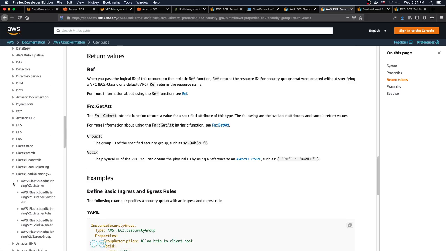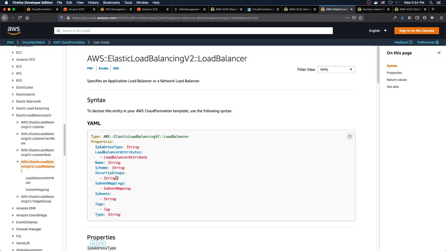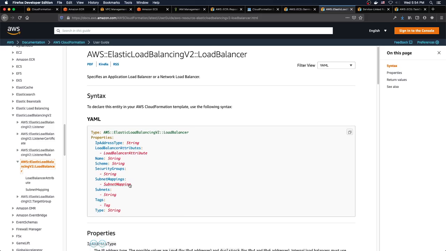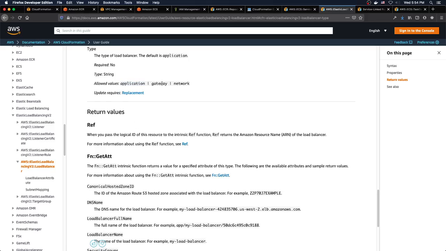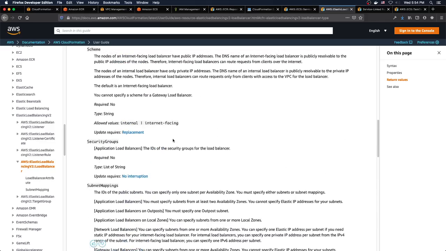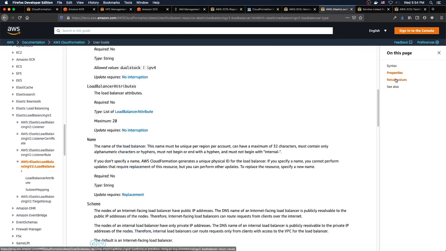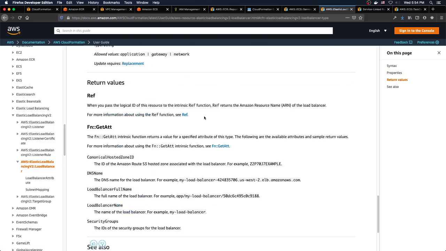Click on the wrong thing. Oh, there we go, there's load balancer. I thought there was a type. Application, gateway, and network. That was the other one, gateway. Default application. They do have differences, so it is worth it to keep track of that.